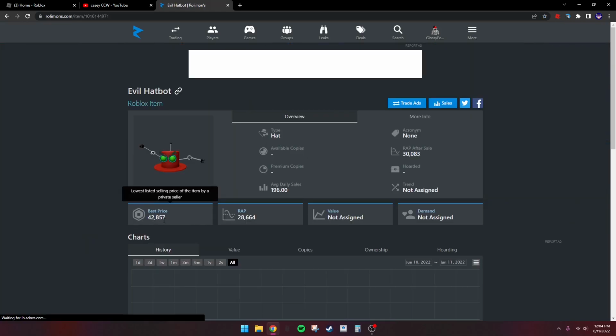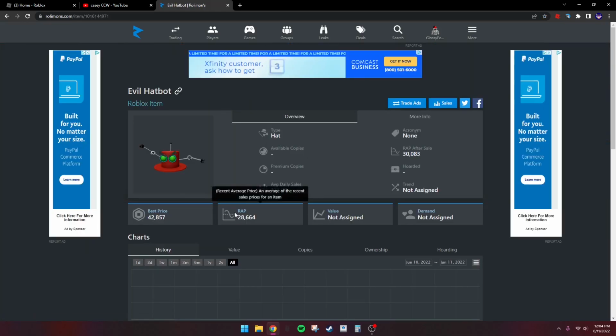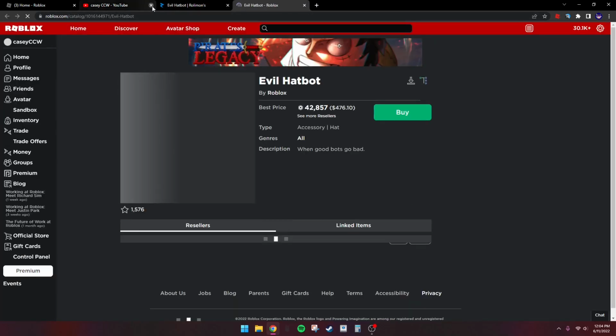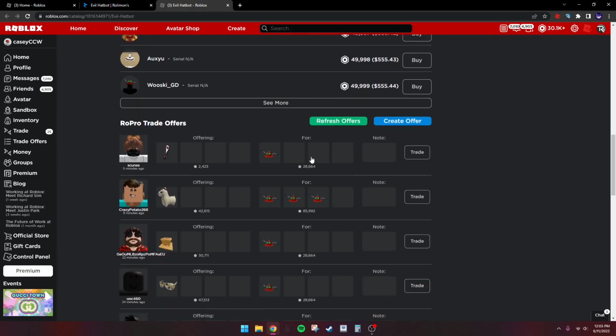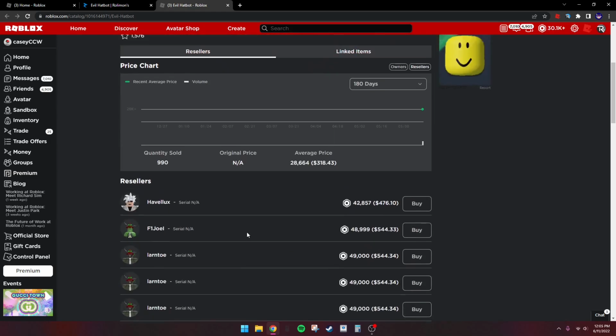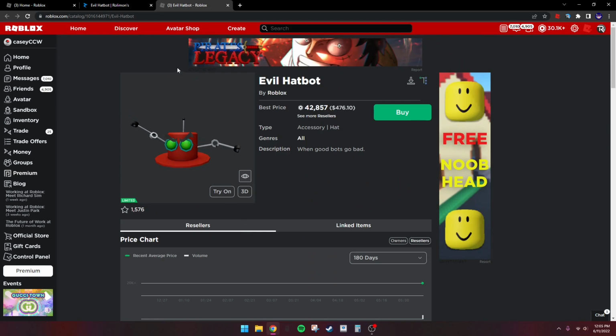I'm pretty sure it went limited last night maybe, or maybe this morning, but it just came out not that long ago, and as you can see, here it is. It's a pretty cool hat. It has the same mesh as this other hat. I can't think of the name, I'll try to find it though. And you can buy it for 42,000 Robux.